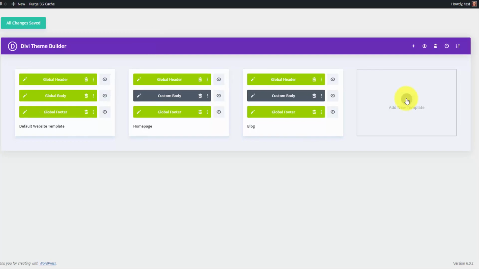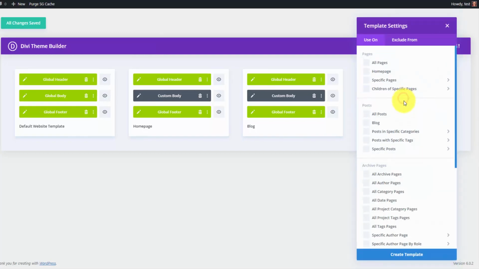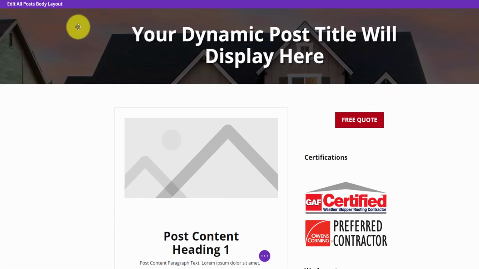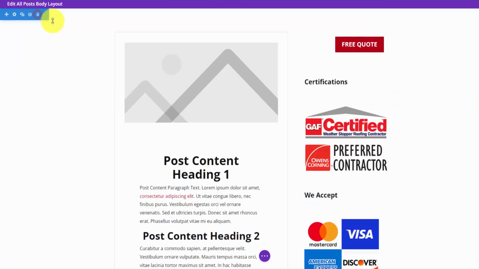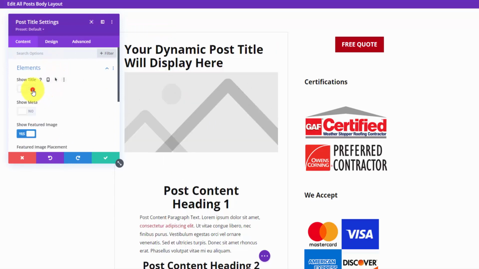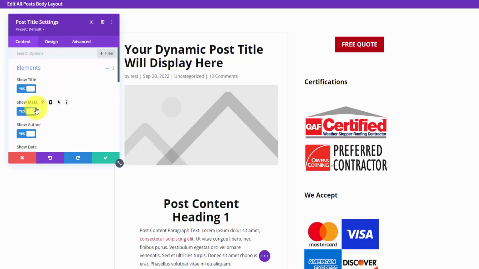So we can add our last template here, build new template. We're going to select all blog posts. We'll create our template, and I'll do the same thing here, disable the global on the body, even though we're using the global body as the template. Let's jump in here. We'll delete our section, the image banner section. We'll go into our post title and select our elements. So we're going to show the title here, and we're also going to show the meta information.